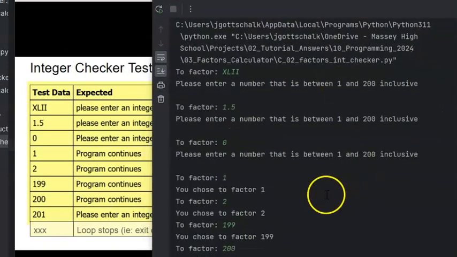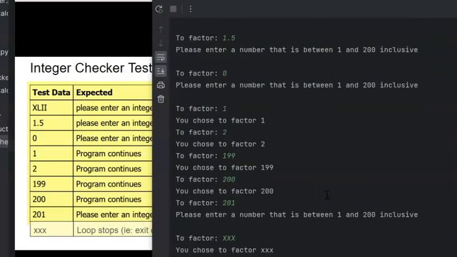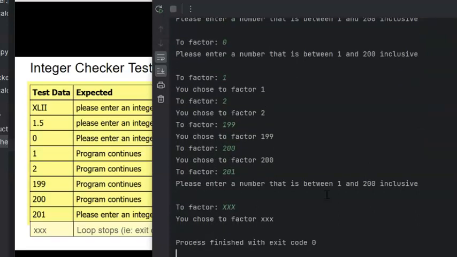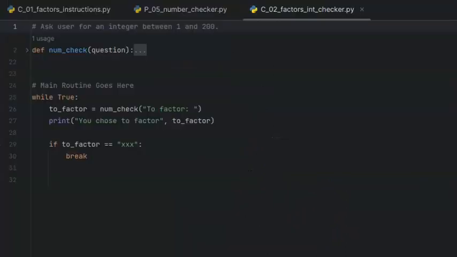And if you followed me exactly, it should work correctly, not allowing anything except numbers that are between 1 and 200, and if we go xxx, it will of course break out of our loop. Your next step should be to take this number checking function, make a copy of it, add the instructions before the loop, and then check that you have a program that asks users for a number and stops asking them for a number when the break code is entered.